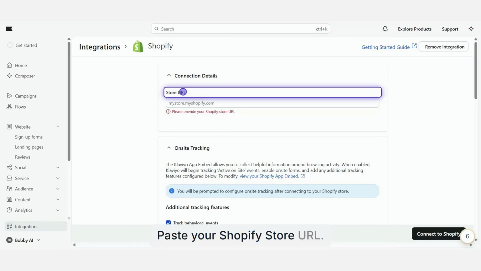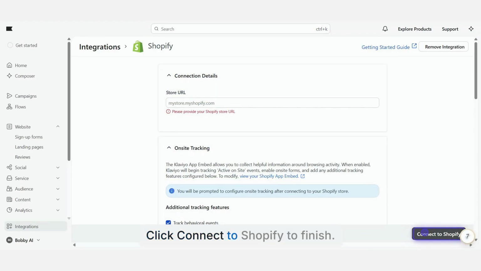Paste your Shopify store URL. Click Connect to Shopify to finish.